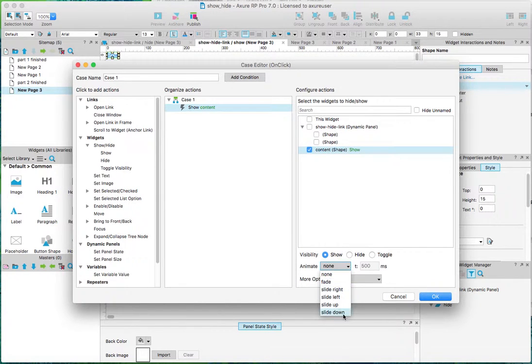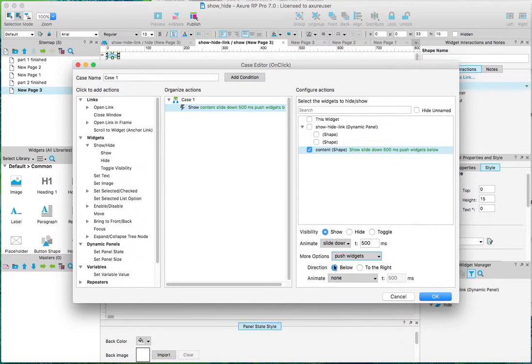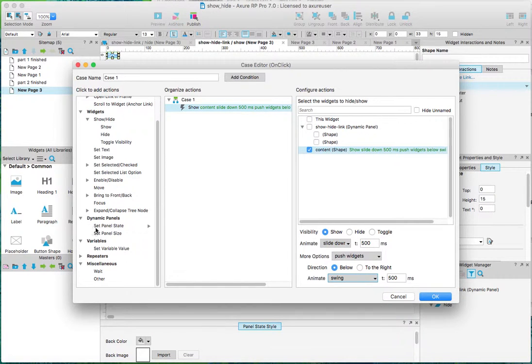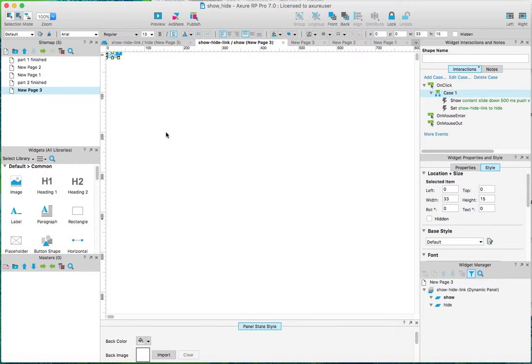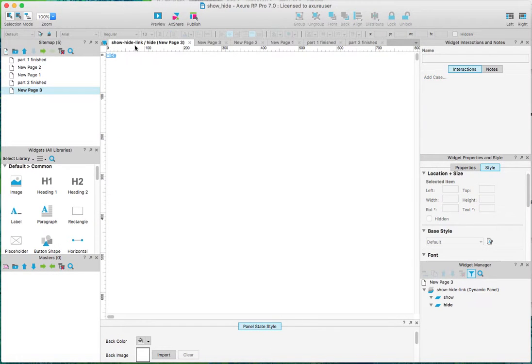We're going to slide down and we're going to push widgets below and we're going to swing. That's the animation for the pushing. So that's good so far. That's the first part of it. The second part of it is to change the panel state. So set panel state. We're going to set the panel state of the show hide link to hide. Great. So this one's done. We can close it. Now let's go to the show hide link hide state.